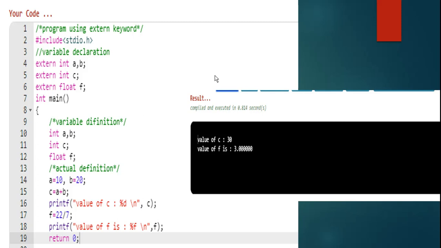Next I am doing the sum of a plus b, and the result of a plus b is stored in c. Here I am just printing that value to the display screen with the help of the printf statement in the C programming language. Next, by using float, here I have written a float statement. Here I am displaying a 22/7 operation.